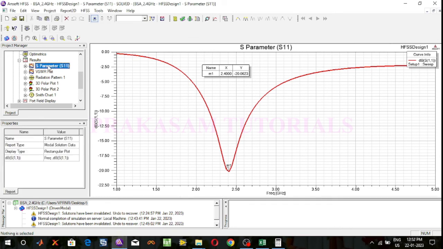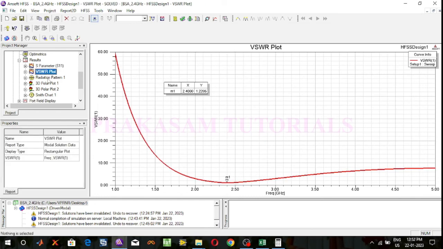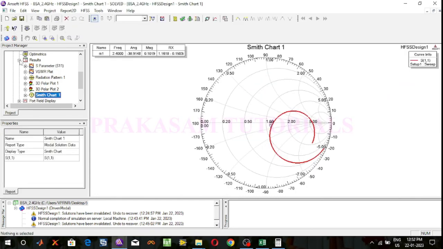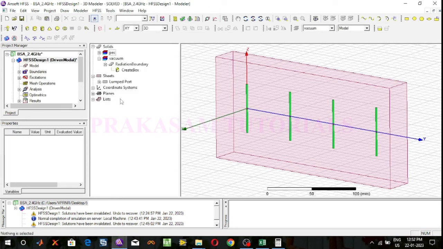So now we will get S parameter value at 2.4 gigahertz minus 20.06 decibel. This is the VSWR plot value. So this is the design and simulation results of broadside array of antennas at 2.4 gigahertz operating frequency.